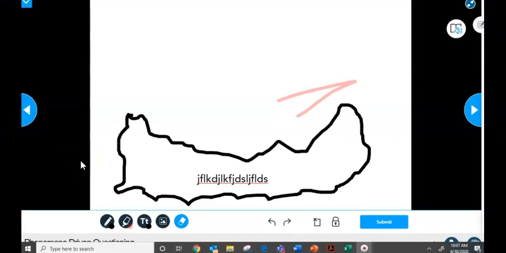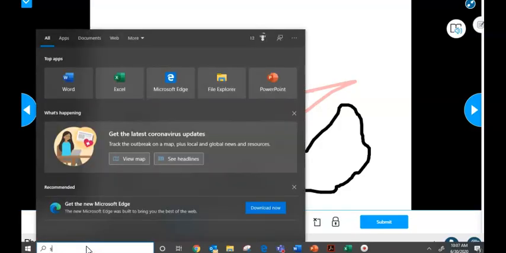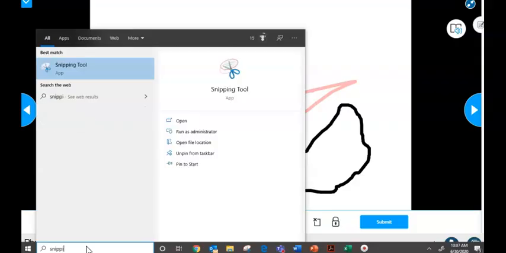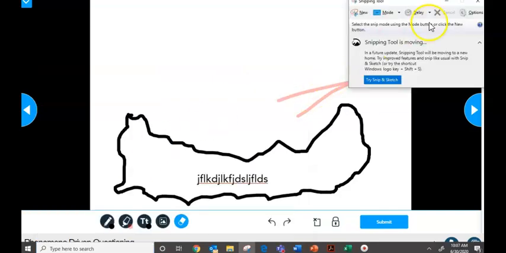Before you hit submit, I want you to save your model as an image on your computer. So on the bottom left of your computer, if you've never utilized the snipping tool, you can find it by doing a search in this right here. And then it will pull up on the left hand side, which it automatically is pulling up here for me. And then you'll click on snipping tool.